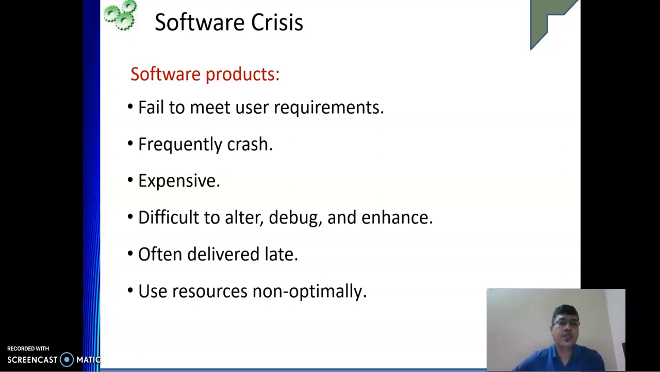Another is the optimal use of resources. If you're not able to optimally utilize resources, maybe memory, maybe network resources, memory resources, and all those things. Execution time, CPU utilization, all this, if you are not managing it, there may be a complete failure of the software itself, right?